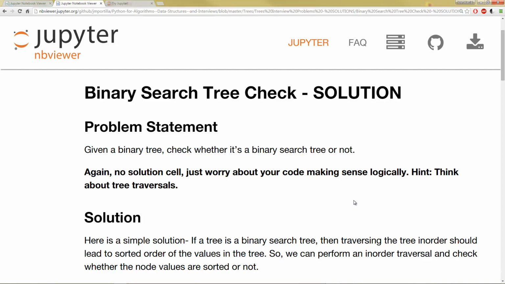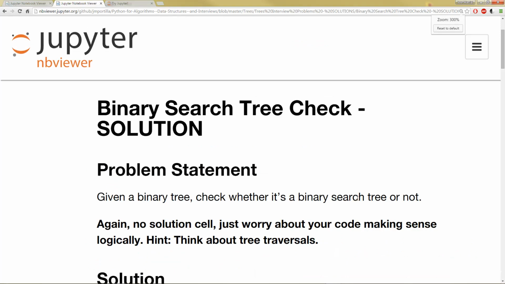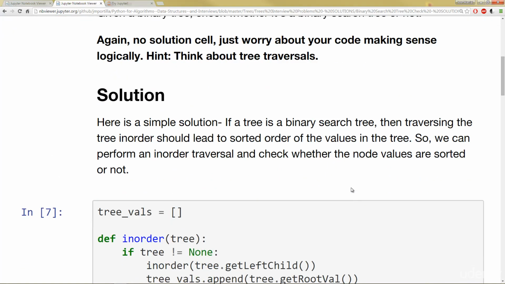Hello everyone, and welcome to the solution to the binary search tree check interview problem. Just to reiterate the problem statement, given a binary tree, you had to check whether it was a binary search tree or not. So if we just zoom in here, it's a little too much, so we can take a look at the solution.